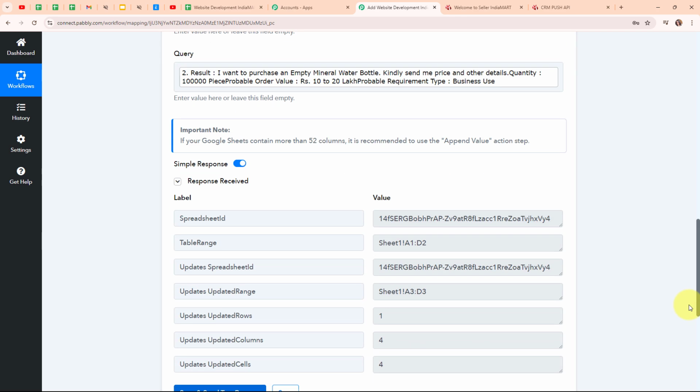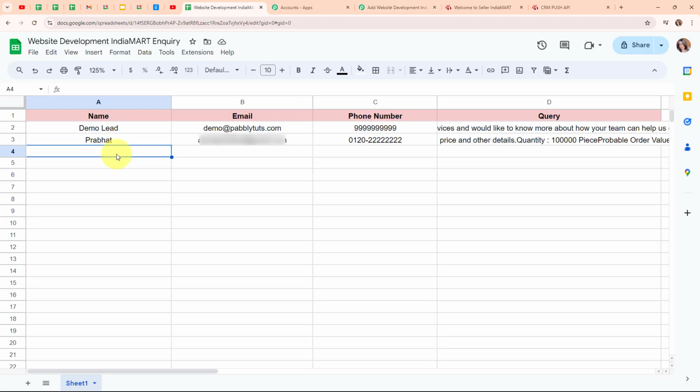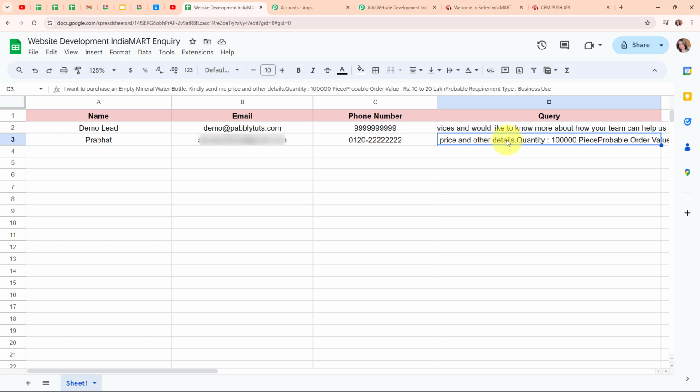And here you can see we have successfully received a response over here. That means we have successfully added a new row in our Google Sheets with the specific details. So now let's go and check it. And here you can see we have successfully added a new row detail over here where we have received the name as this, email as this, and the random phone number, and the query message similar to the one we have received in our test response.